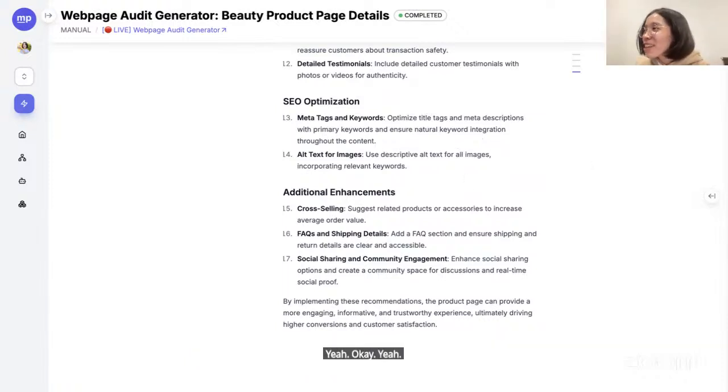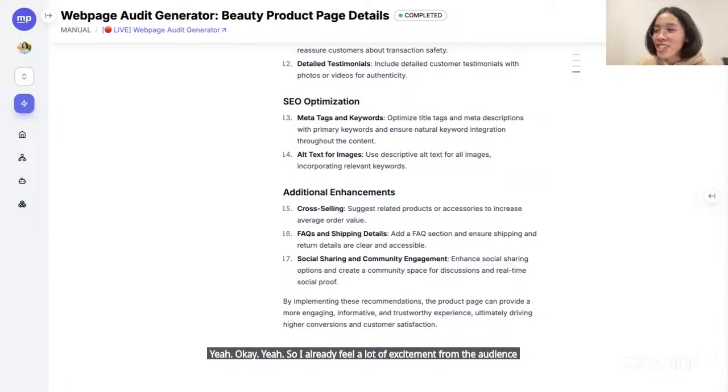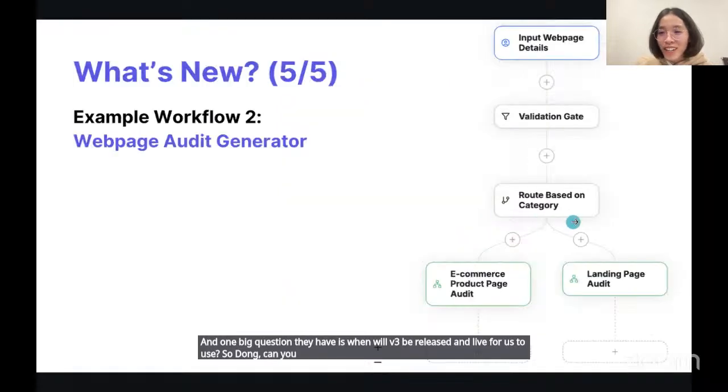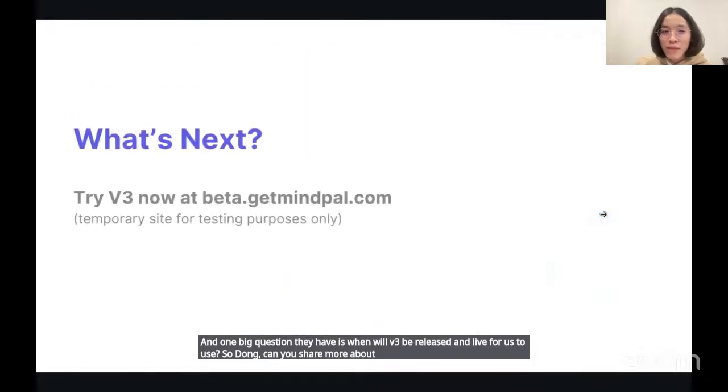So I already feel a lot of excitement from the audience now. And one big question they have is when will V3 be released and live for us to use? So Tuấn, can you share more about our next steps?